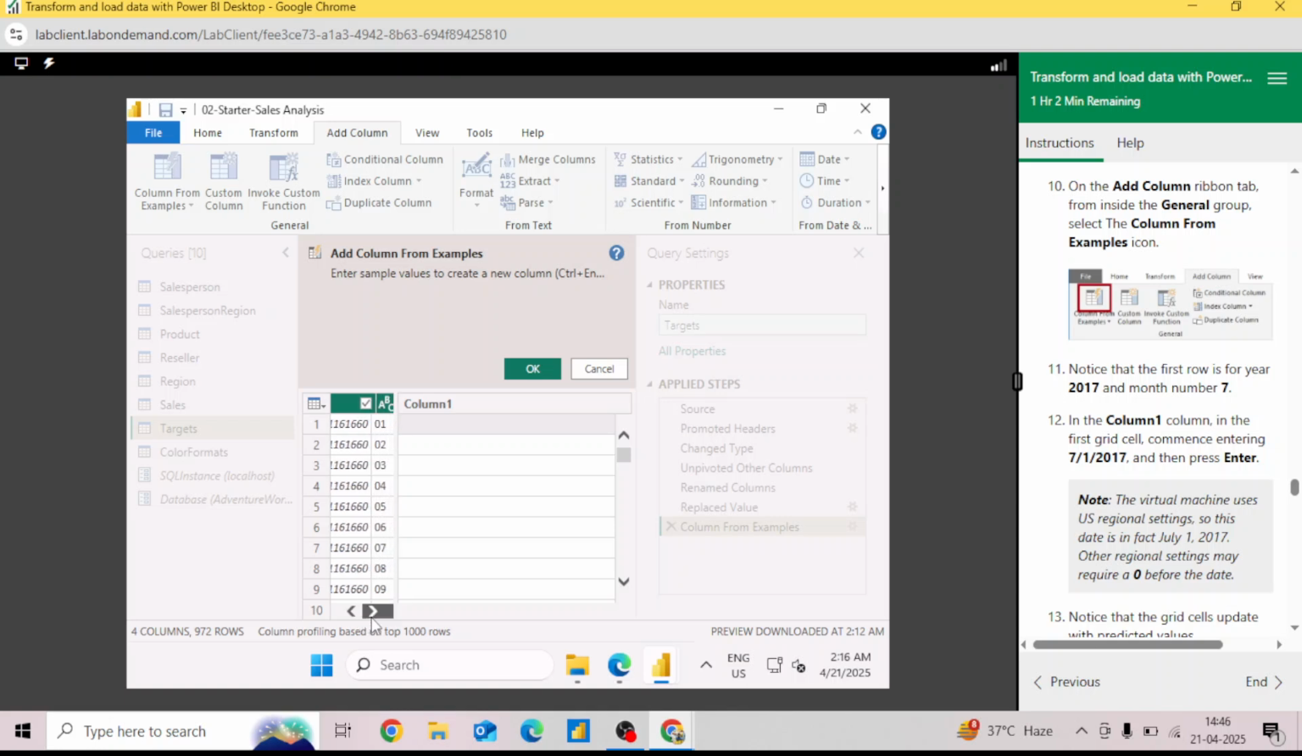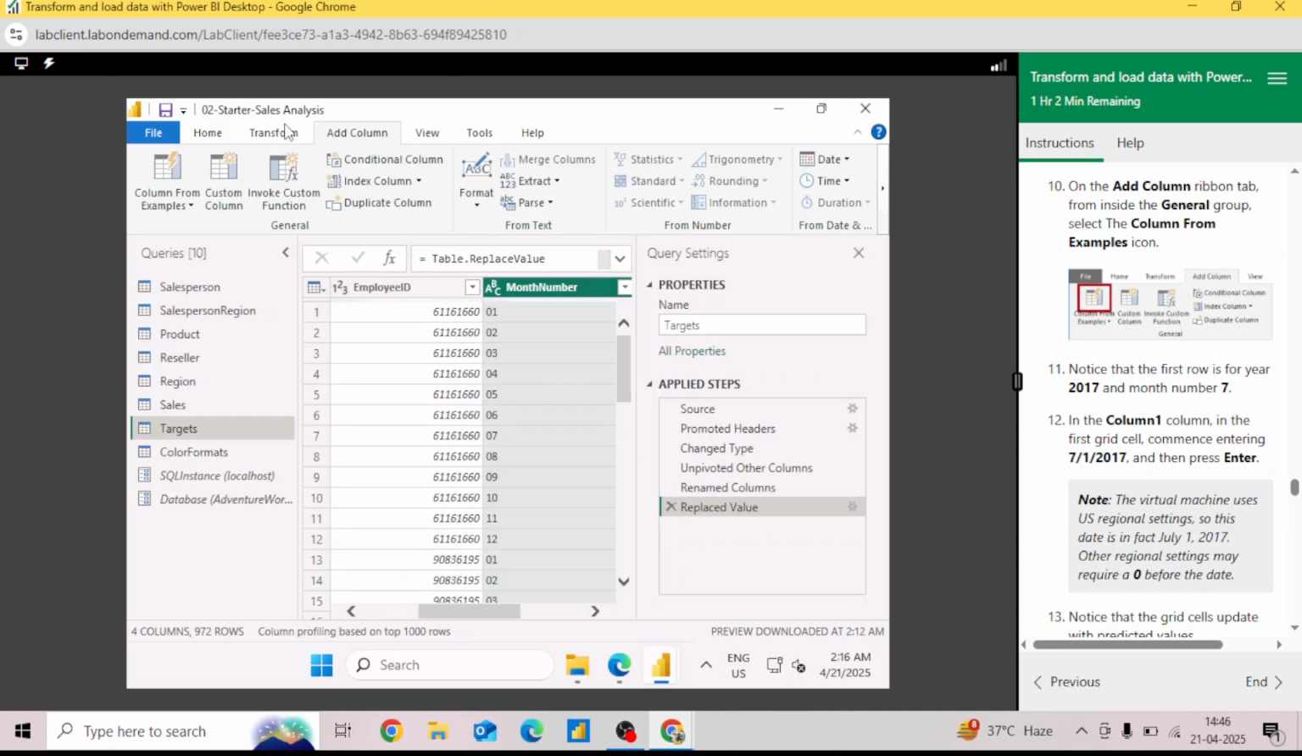Okay, it is saying the column from the example icon. Just click on cancel. It is saying okay, columns from example icon.